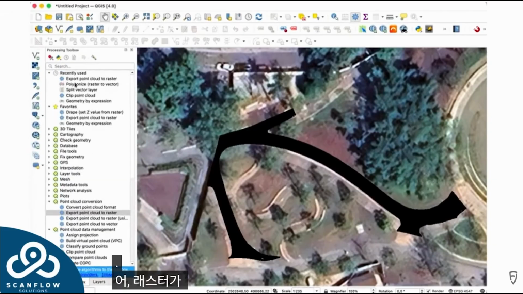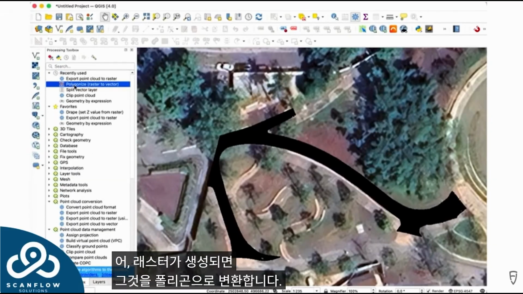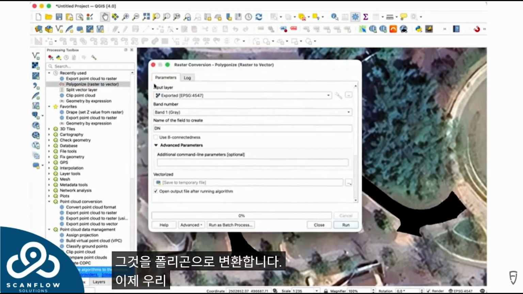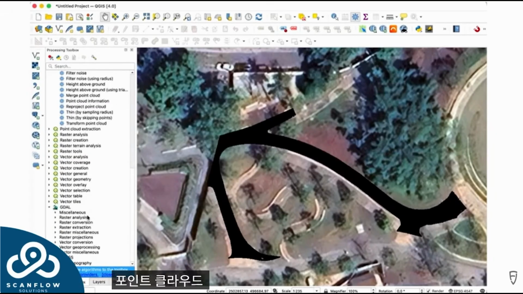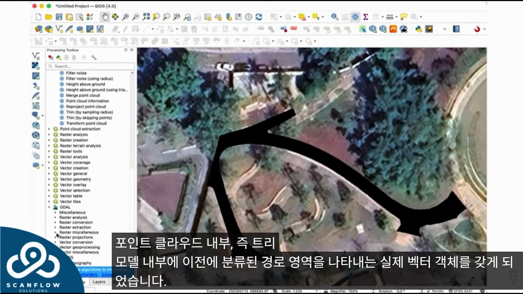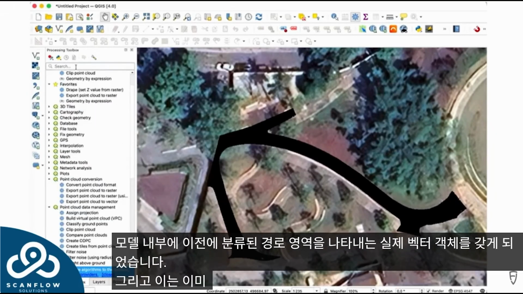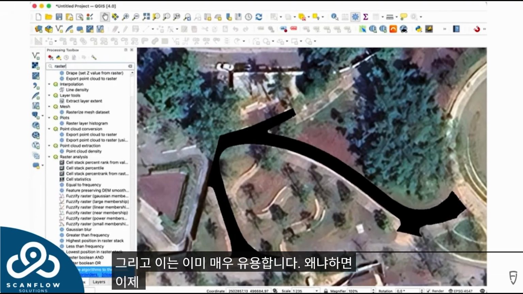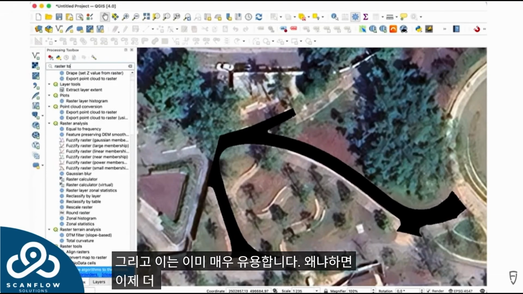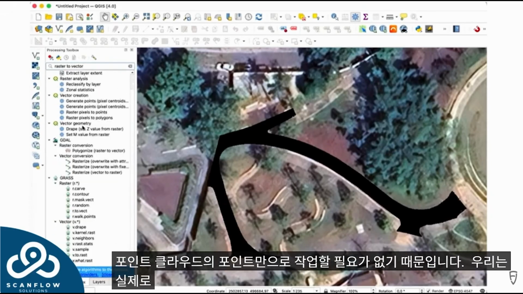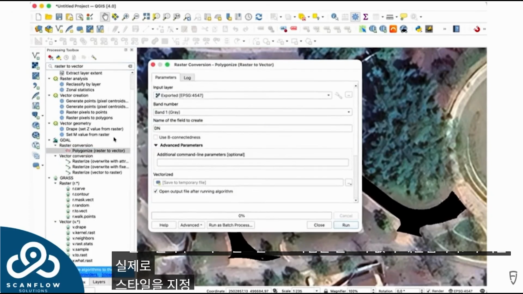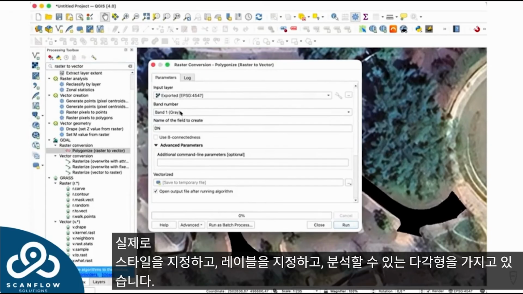Once the raster is created, we convert it into a polygon. And now we have a real vector object representing the path area that has been previously classified inside the point cloud, inside trion model. That is already very useful because now we no longer have to work with only points from a point cloud. We actually have a polygon that we can style, label, and analyze.